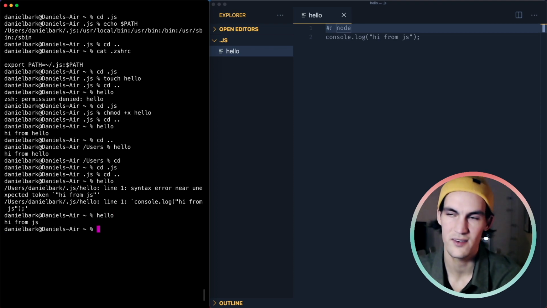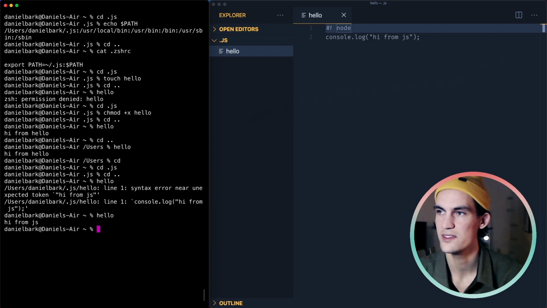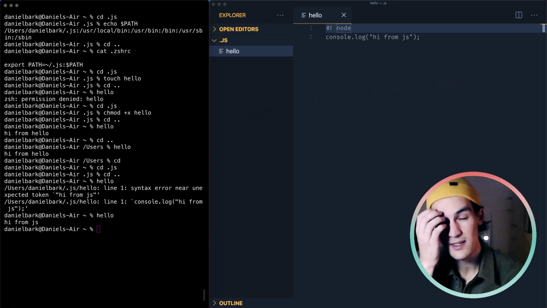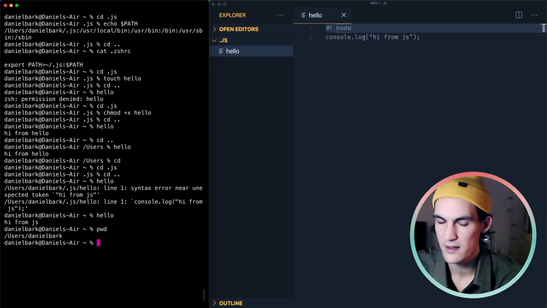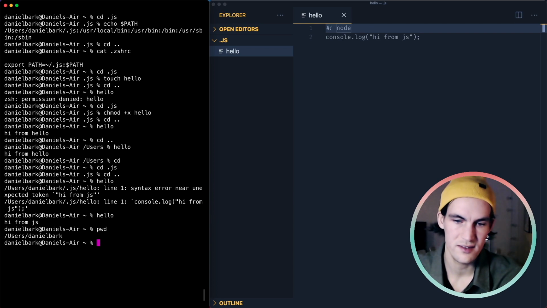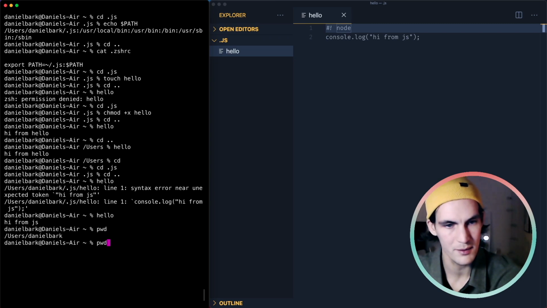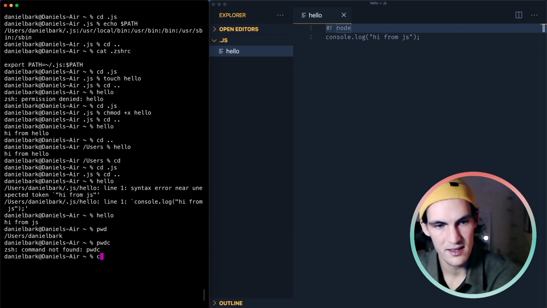Nice. Now we have our first shell script in JavaScript running. Hi from JS. But that's not super useful, so now let's try to create something a little bit more useful. This command pwd prints the path. I often do that and then I copy the path, but what if I could do that with just one command, like pwdc, which would be pwd copy.